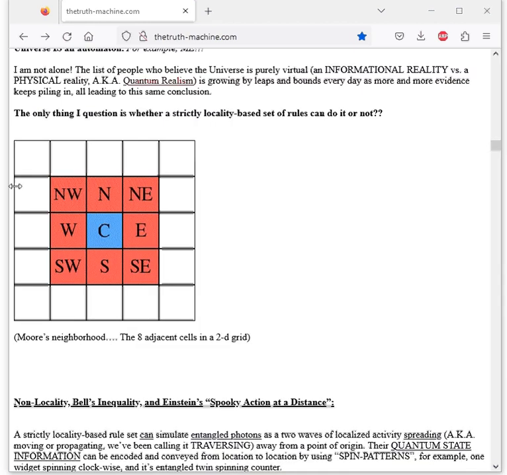There's something that's known as the Moore's neighborhood. In a two-dimensional grid, if you have a certain cell, then the Moore's neighborhood would be the cell and all the cells immediately adjacent to it. This would be northwest, north, northeast, east, and so on. In three dimensions, it would be all the cubes that are touching a central cube.